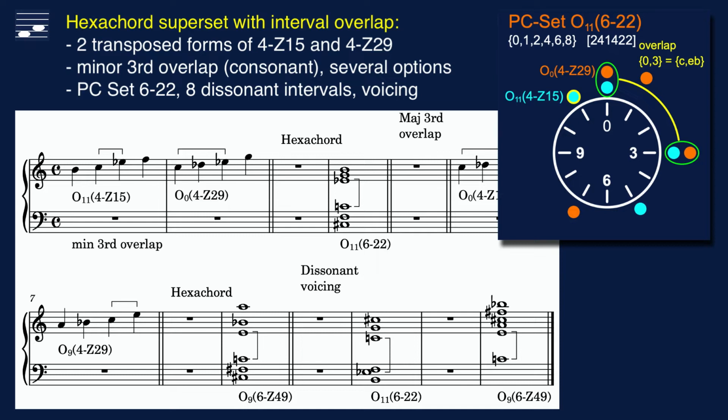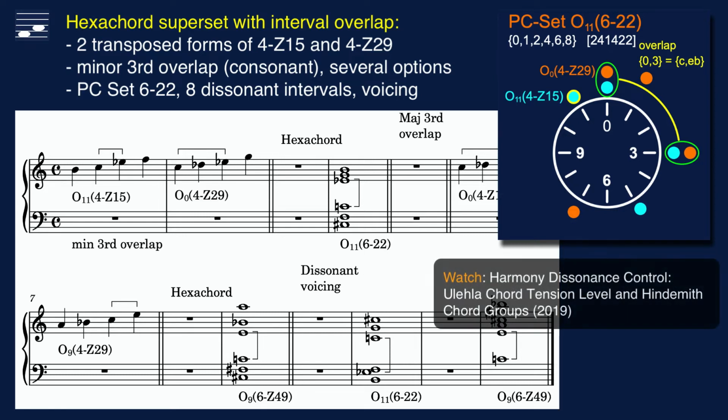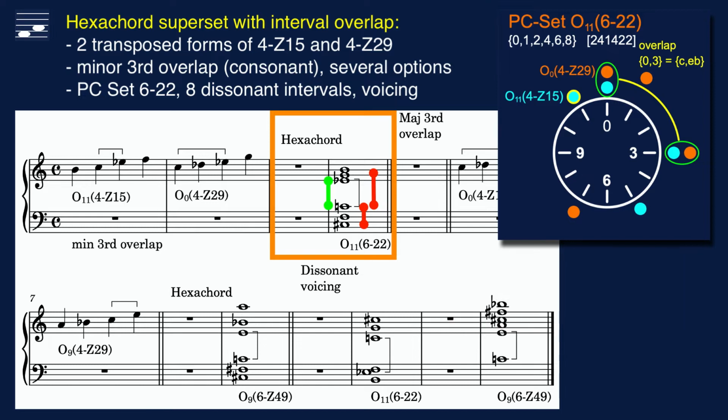This implies distribution of the dissonant intervals and will determine the overall chord tension level. This subject, a classification of complex chord tension levels, has been discussed in a separate video on this channel. In the staff notation you'll find the overlapping minor third interval with a green and the highly dissonant major sevenths with red markers.